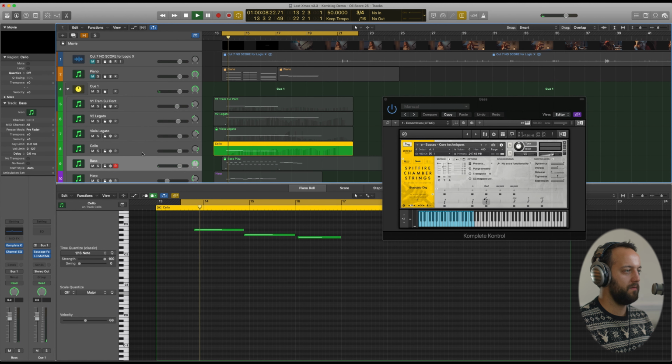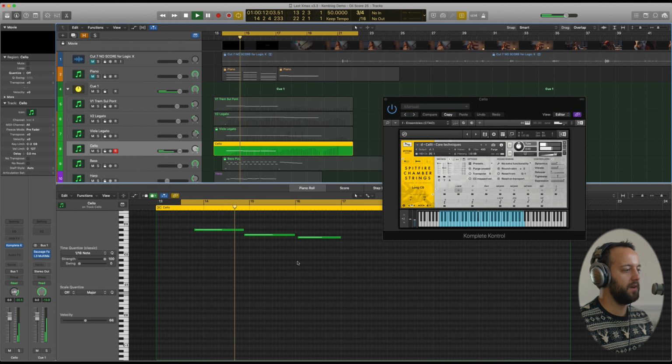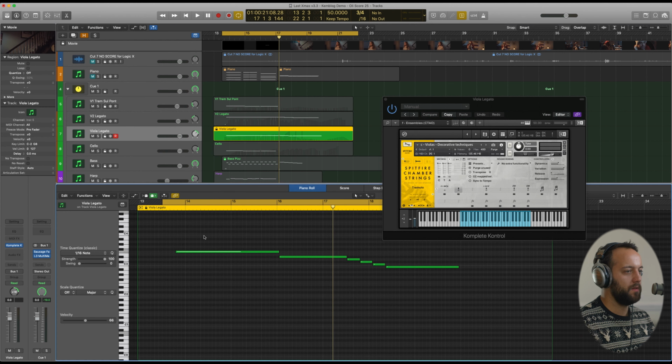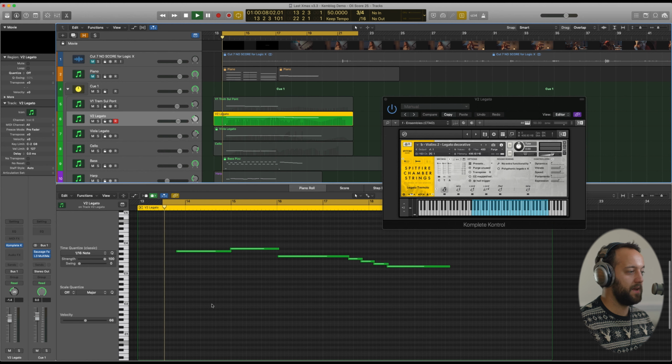In the cello, we have a long con sordino, which is a long note with a mute on the strings. The viola plays a tremolo, and I know it says legato, but actually this isn't a legato patch. Violin 2 is playing a legato patch tremolo. I think this one blended nicely between the notes.